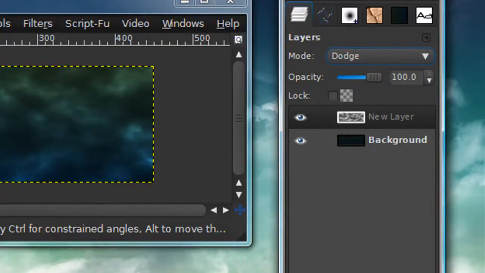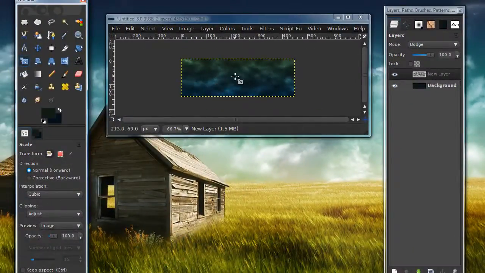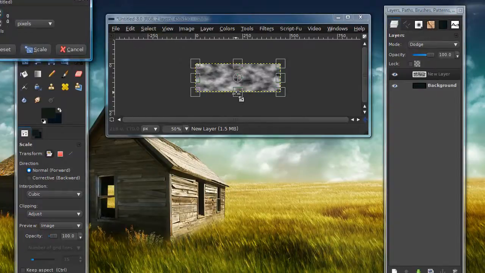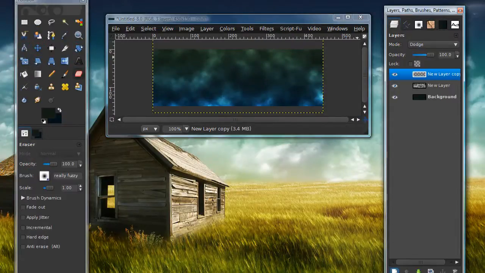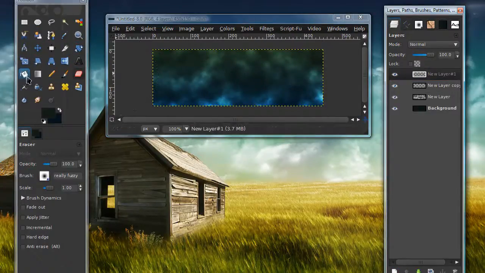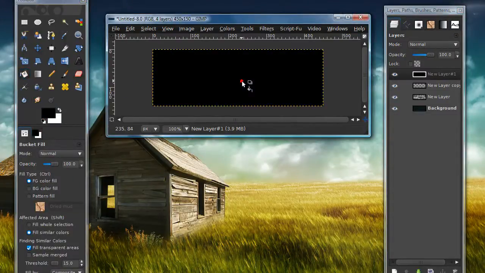And to do that, just go under mode in your layers window and click the drop down menu and select dodge. Now I'm going to grab my scale tool and zoom out a little, and I'm going to click on the layer and drag it directly up and down a little. Then a new layer. And get your bucket fill tool, make sure your foreground color is on black, and fill that in.